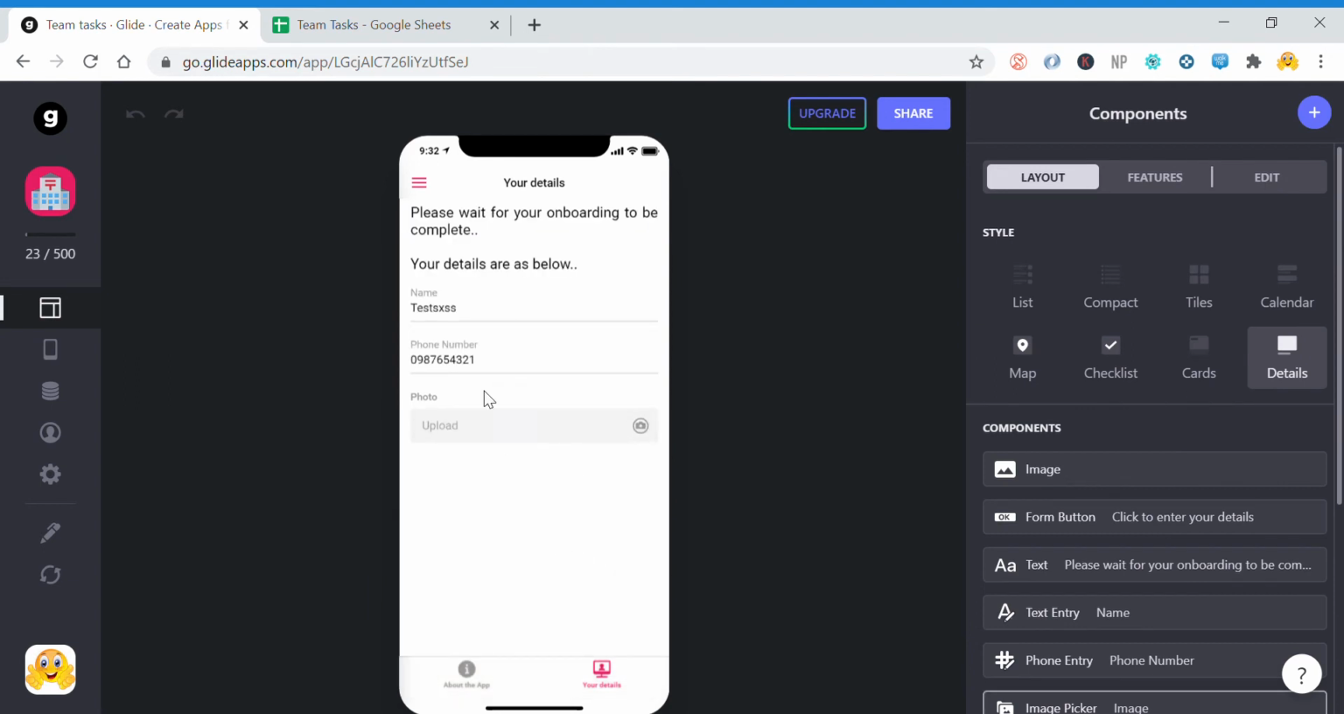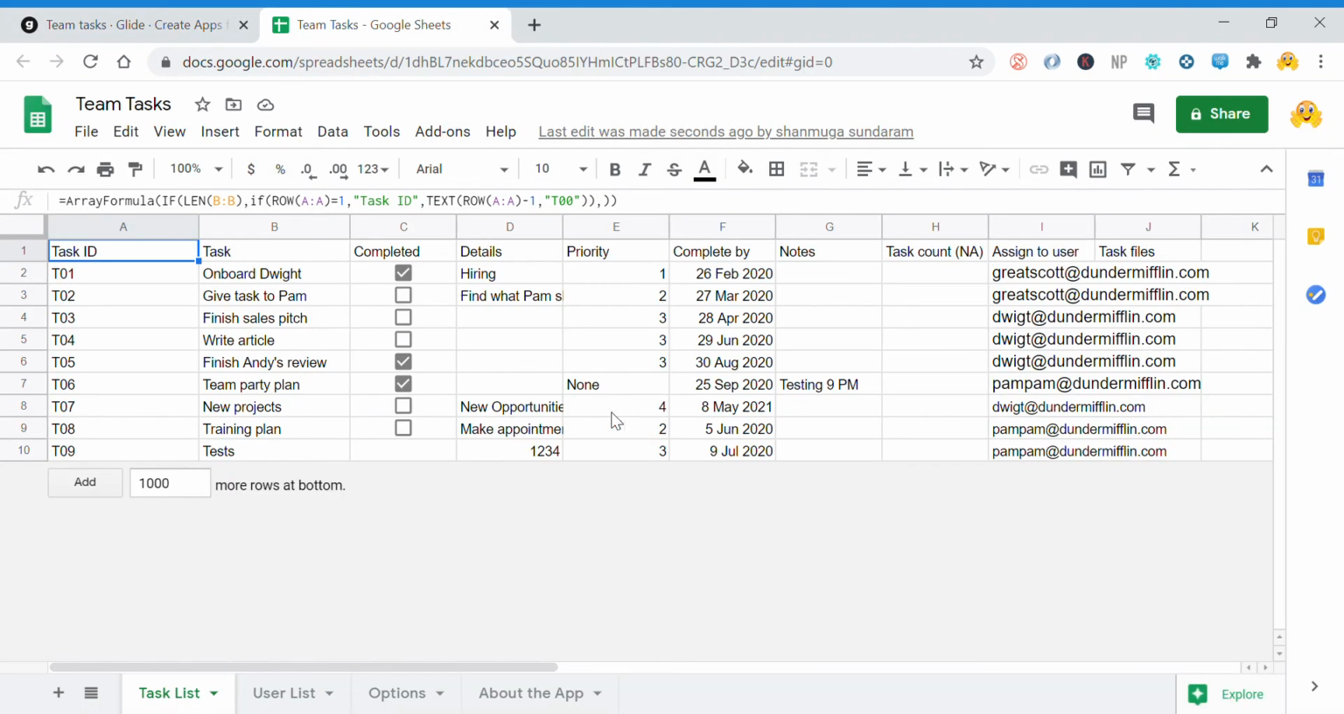Once you submit, it will say that I have received the details, and till your onboarding is complete, you can see your details. The user can edit their details as they see fit. Right? Now we will see as another employee user.